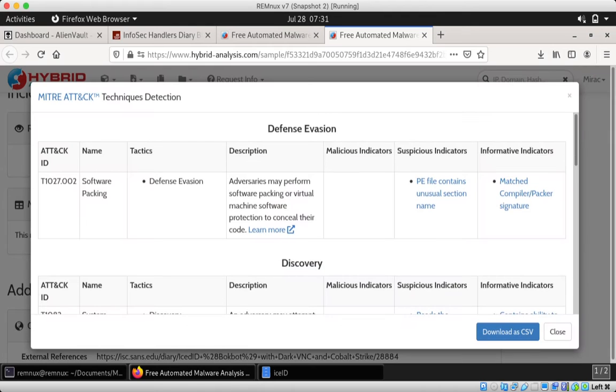So if we load it, we would see that we have such things as defense evasion. Under defense evasion, we have software packing. The tactic here is defense evasion. And why? What was the indicator? We see that the PE file contains unusual sections.